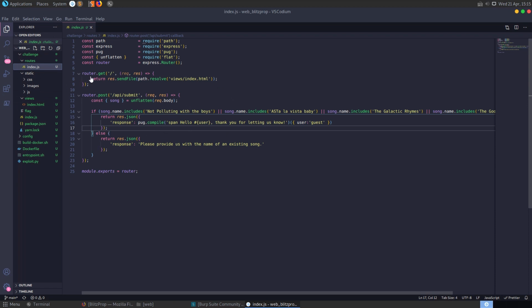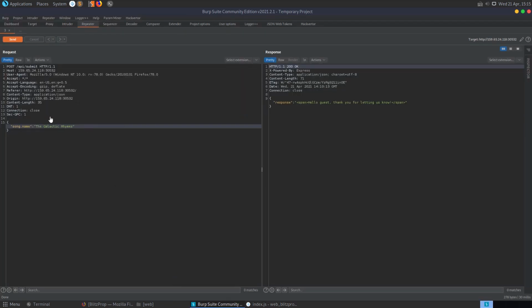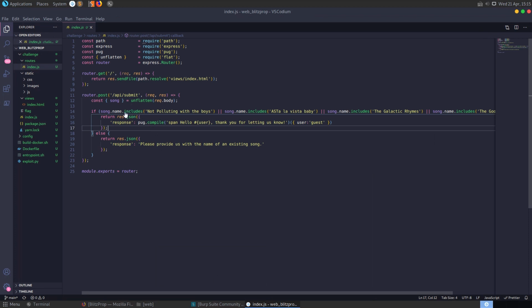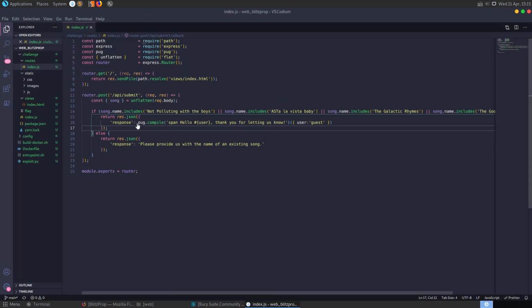So take a look at index.js and we'll see that we have some libraries being used here: path, express, pug, and flat. If we make a get request to the home directory, it'll just resolve this views index.html that we were just looking at. And if we make a post request to API submit, which is what happens whenever we send off the song name as this JSON object, then it's going to check to see if song.name includes one of those song names. You can see that variable set here, and if it does, it's going to return a response with pug.compile and print out hello user, thanks for letting us know, and it's setting the user to guest right here. Otherwise it'll just print out a message asking us to provide the name of an existing song.